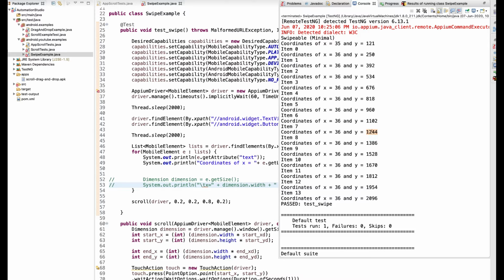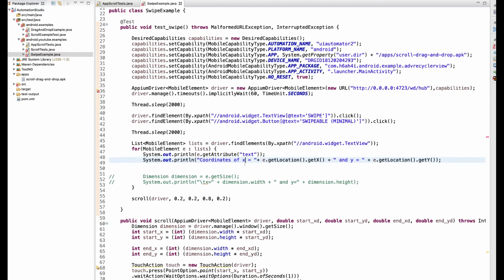So don't be confused over here as well. When you see y is changing, it's because it's a list and the items are aligned one by one, so definitely the height coordinates should change, right? Okay, so here is our output.